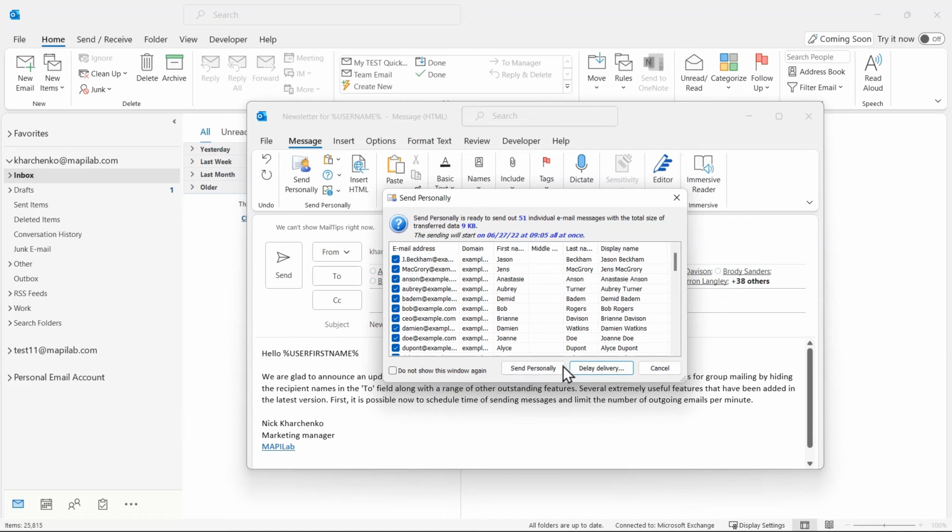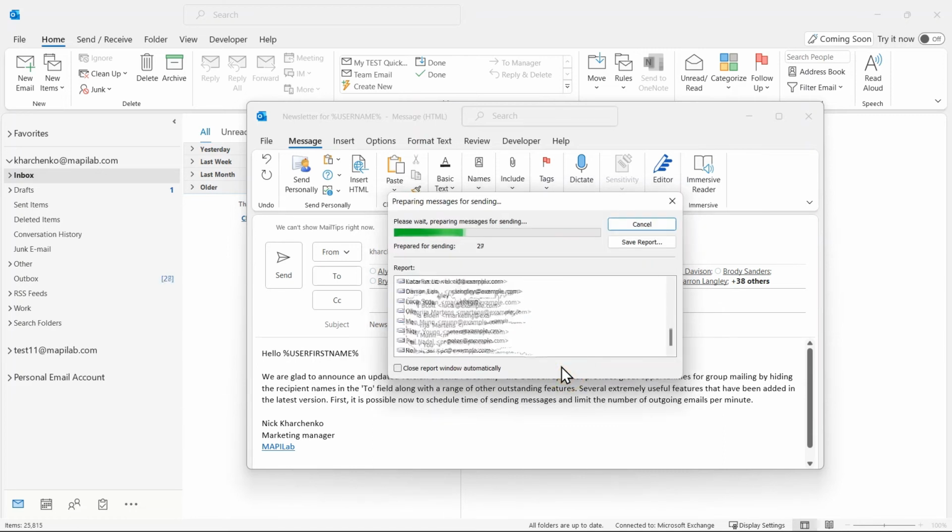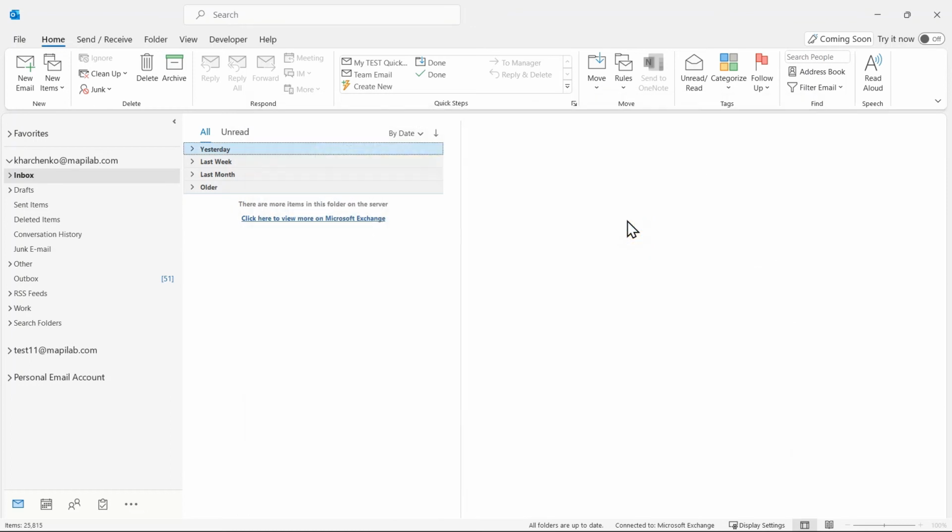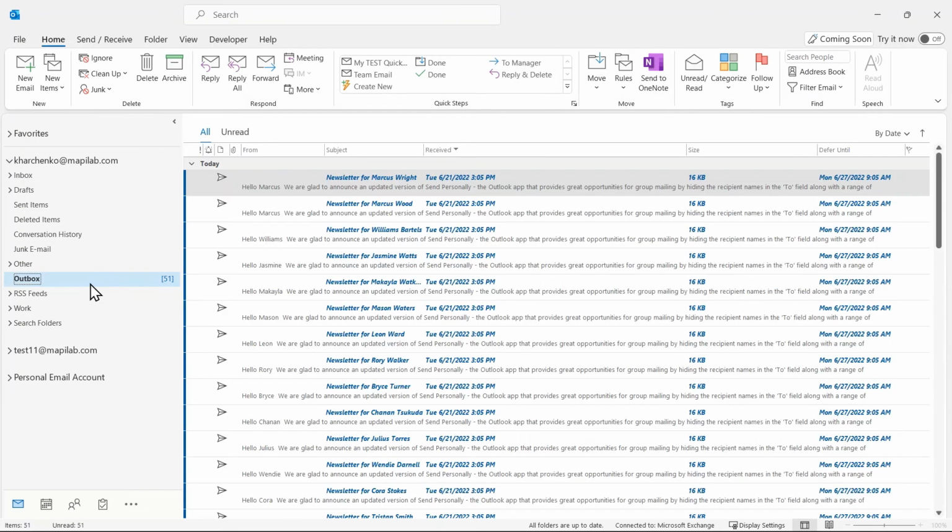Alright, so all set now. Click the Send Personally button. The add-in creates personalized emails and places them in the outbox folder. And as you can see, all created messages are scheduled to be sent at the previously specified time and date. Next Monday morning, 9 a.m., and any new emails will be sent according to your current Outlook settings.